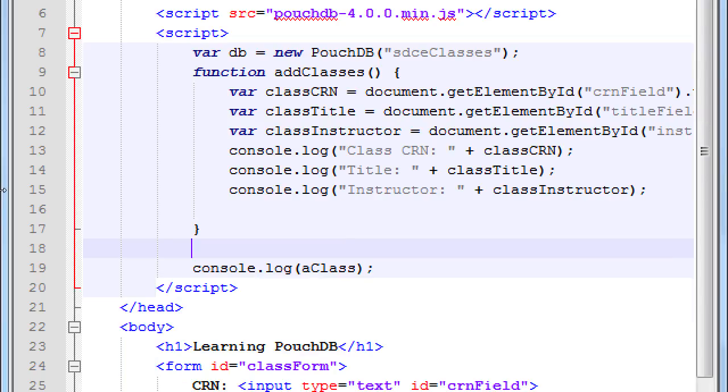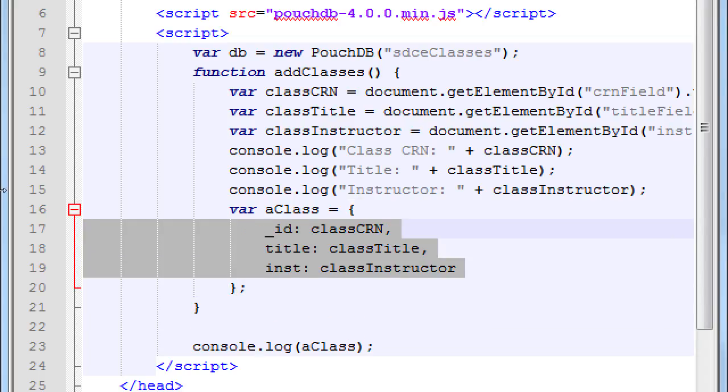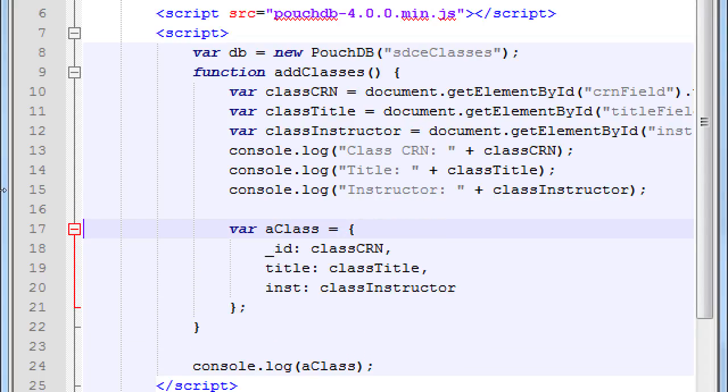I actually cut it and pasted it and put it in the function. Just for readability, I'll do it like that. So make sure this whole var class stuff is in the function. I'm closing the closing curly brace closes the whole function, and you've got a class. Now try that again.